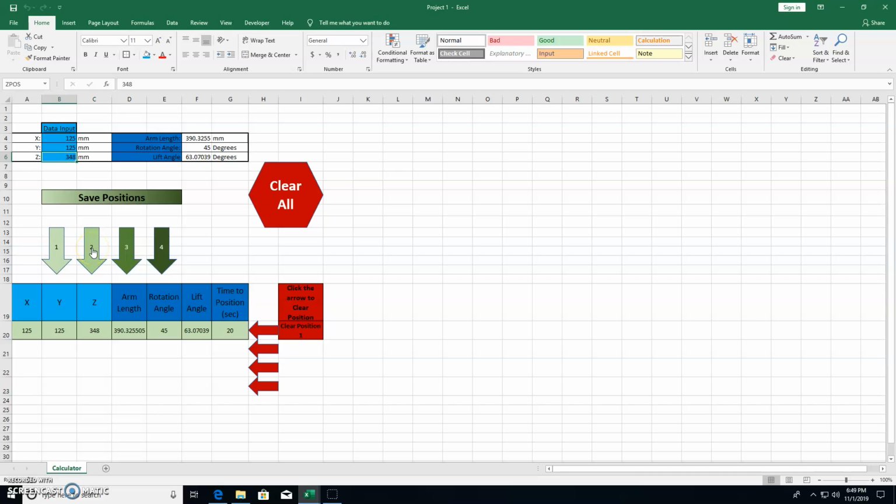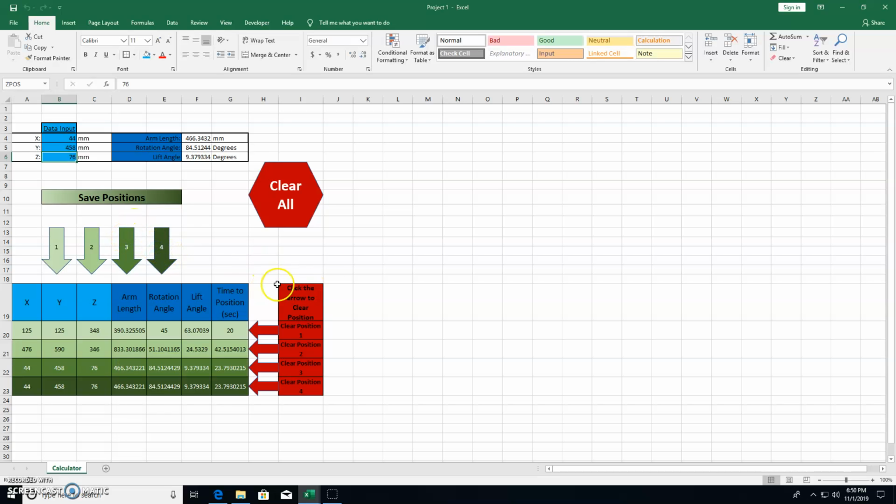The way that I have this set up is there are 4 different positions that you can save. You can make them all the same if you want, or if you're trying to figure out what the best position is, for whatever reason, you can use this calculator for that. I'll just make the last 2 the same.